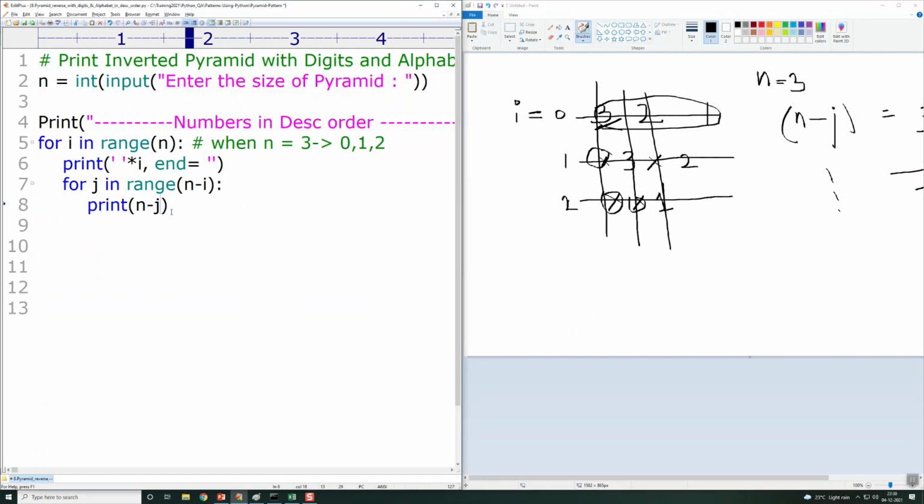After 3, I want some space here. So in the end parameter, I'm going to give a space. In the next loop, n will be 3 and i would increase, so range of 3 will be 0, 1, 2. First loop 0, we get 3. In the second loop 1, 3 minus 1, 2. Next 2, 3 minus 2, 1, we get with the space here. After this line is printed, we want to skip to the next line. To do that, we use one more print with the default values. The default value for end is the newline delimiter. So it's going to print for us in the required pattern here.